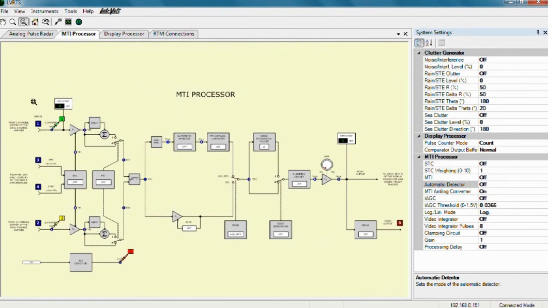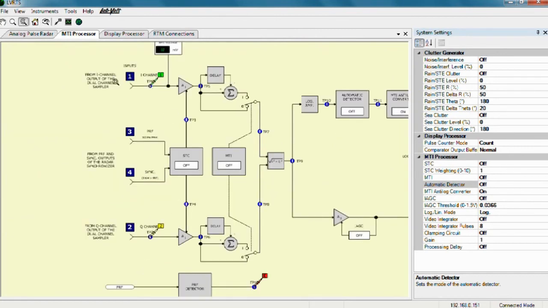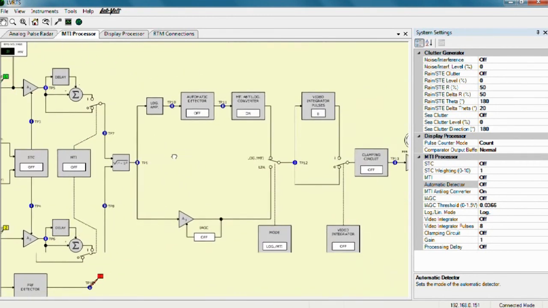Other things you could take a look at in the signal path is the MTI processing itself. If I add a delay equivalent to the PRF, then I can subtract the previous pulse, so every static target will be removed and only moving targets will be in place. I could activate the sensitivity time control. I could look at the signal after the vectorial summer.